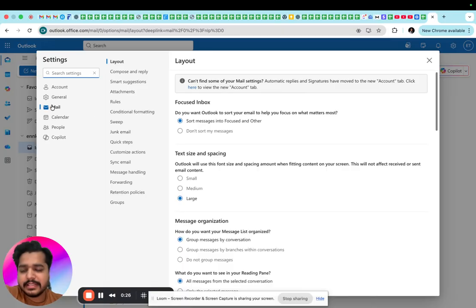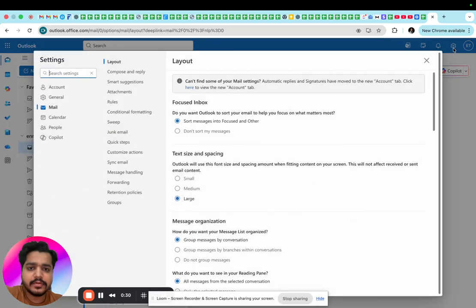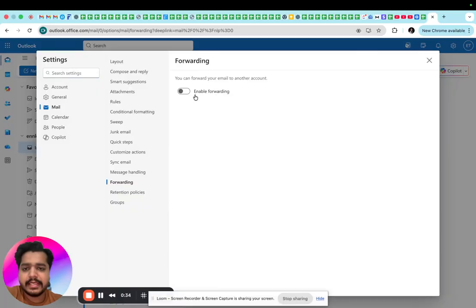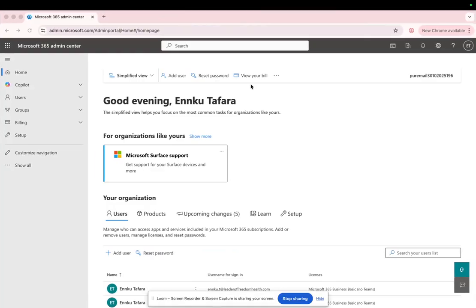So it is here. Like you go to outlook.com, sign into your account, go to settings, mail, and forwarding. It is here, enable forwarding, but it doesn't work. So say no to this option and look at this option that I have tried right now.